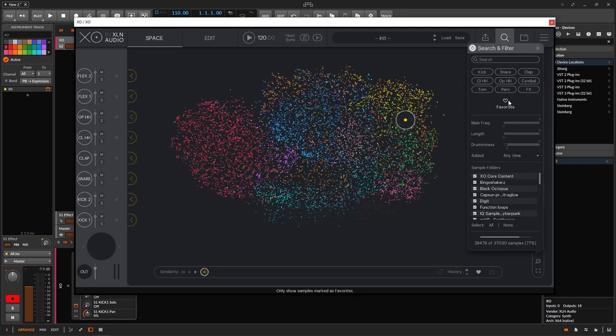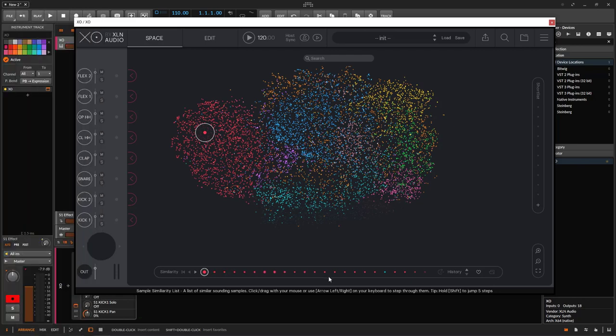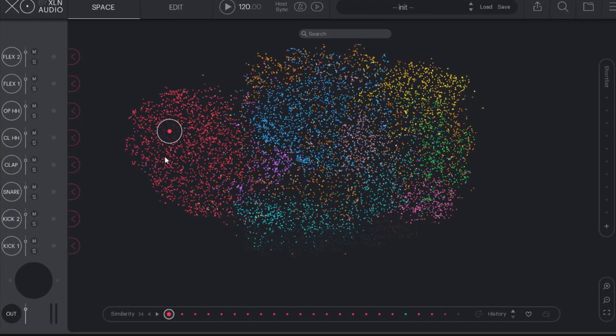Pretty easy to understand. Okay, so right here at the bottom, you have the similarity bar. If I click there, it's going to show me similar kicks. So maybe I don't dig this one, and I can just navigate through this bar. And notice that all the kicks are around the first one we selected. And it's because they're similar.